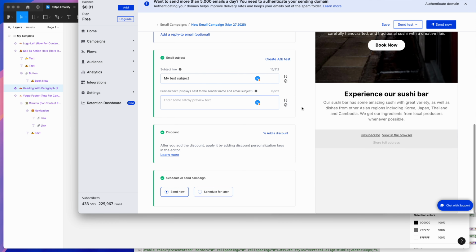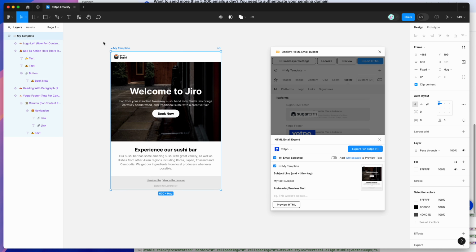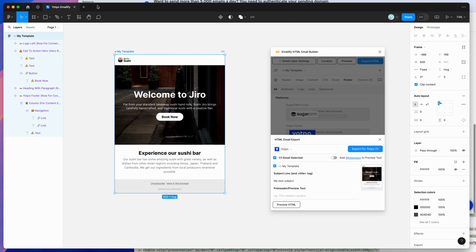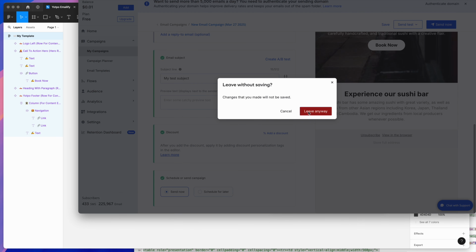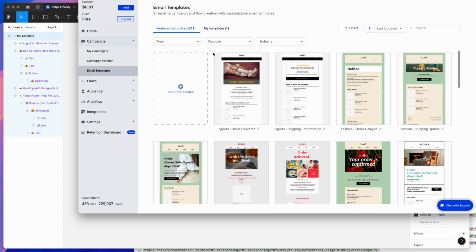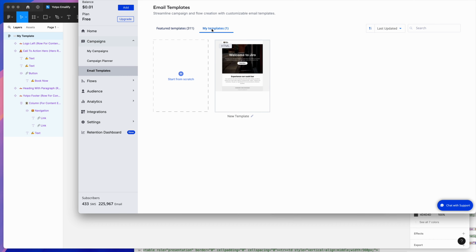I just wanted to quickly run through that end-to-end flow for designing and exporting HTML templates from Figma and getting those into the Yotpo platform as custom HTML templates. That's going to be the best way to do it. The platform doesn't have an API to automate this at the moment, so you will have to copy and paste that into your email templates. But once you've got that saved as a template, you can reuse that as many times as you want, again just by going back to email templates, clicking on My Templates, and going from there.